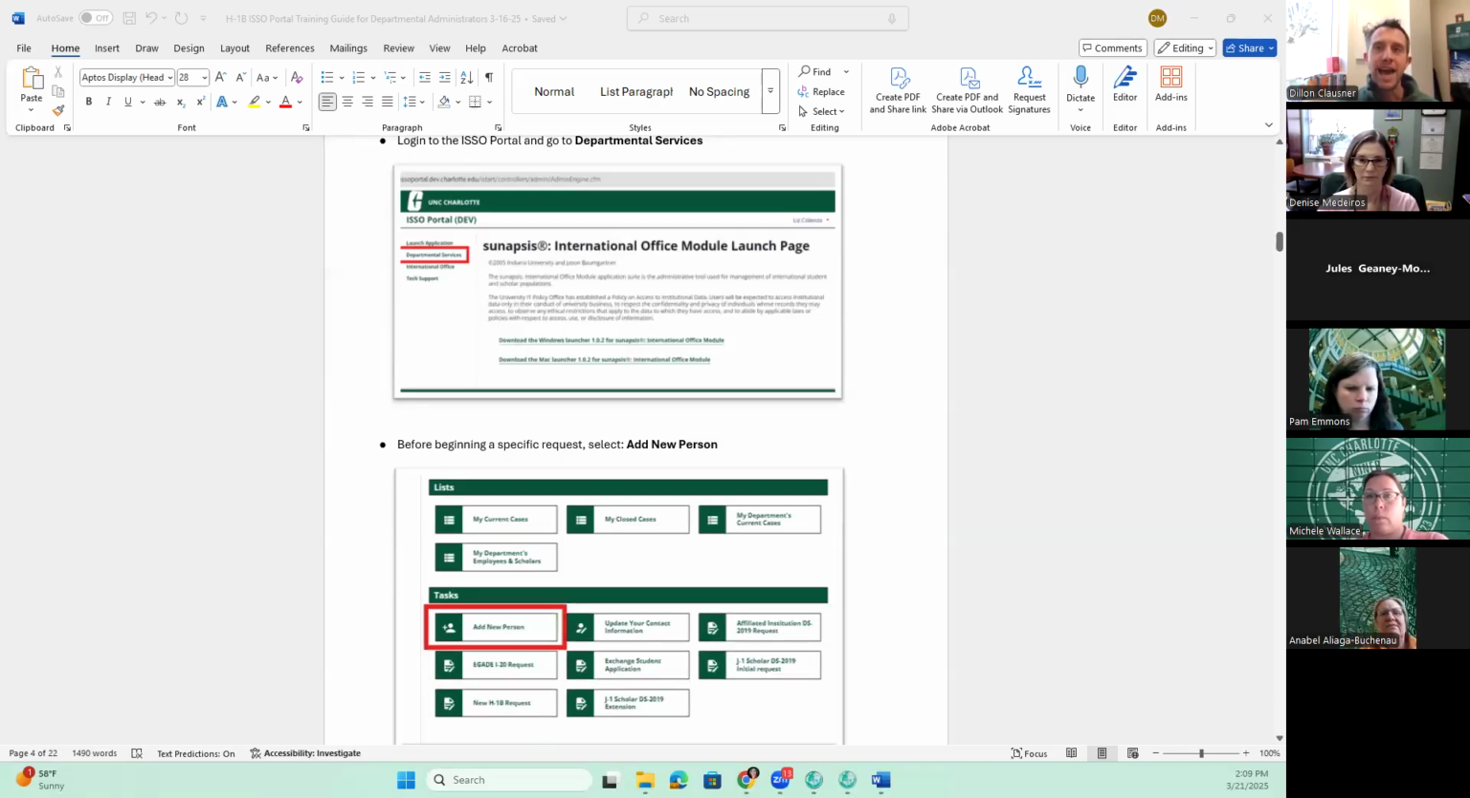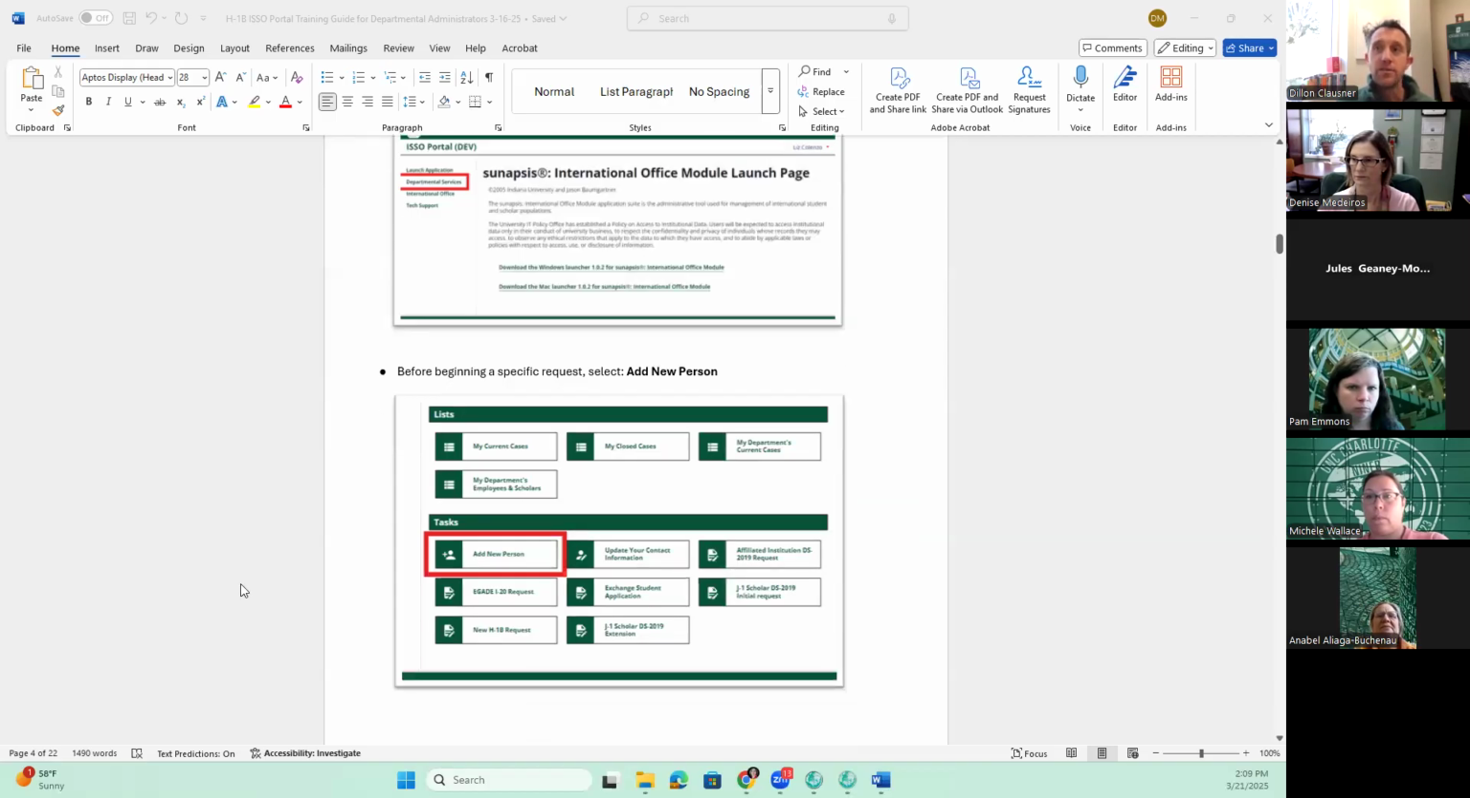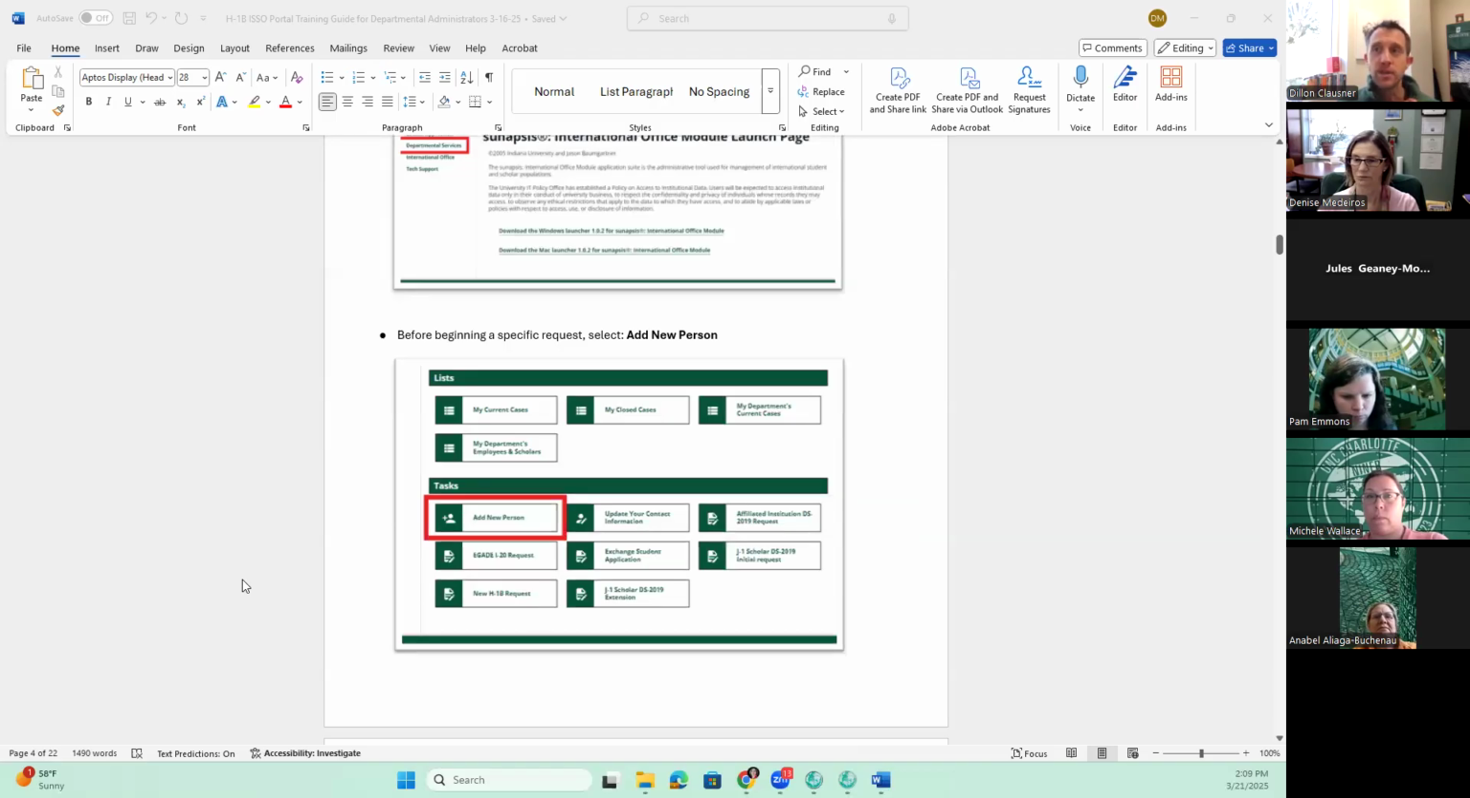Under the tasks menu, which is the first box outlined in red, you can see it there on the screen, you're going to see add new person. All right, and you're going to click that. We have to add the prospective H-1B employee's information into the system before we can actually start the H-1B request itself. So that button's going to be really critical for that.